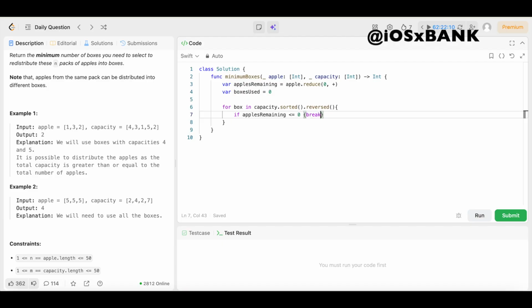Boom. Now we're going to use one box. So we'll come underneath this and say boxesUsed plus equals 1. Boom. Now we're going to subtract this box's capacity from the remaining apples by saying applesRemaining minus equals box. Boom. Now we need to return the minimum number of boxes required to store all apples by coming right here. And we could just say return boxesUsed. Boom, just like that, y'all.